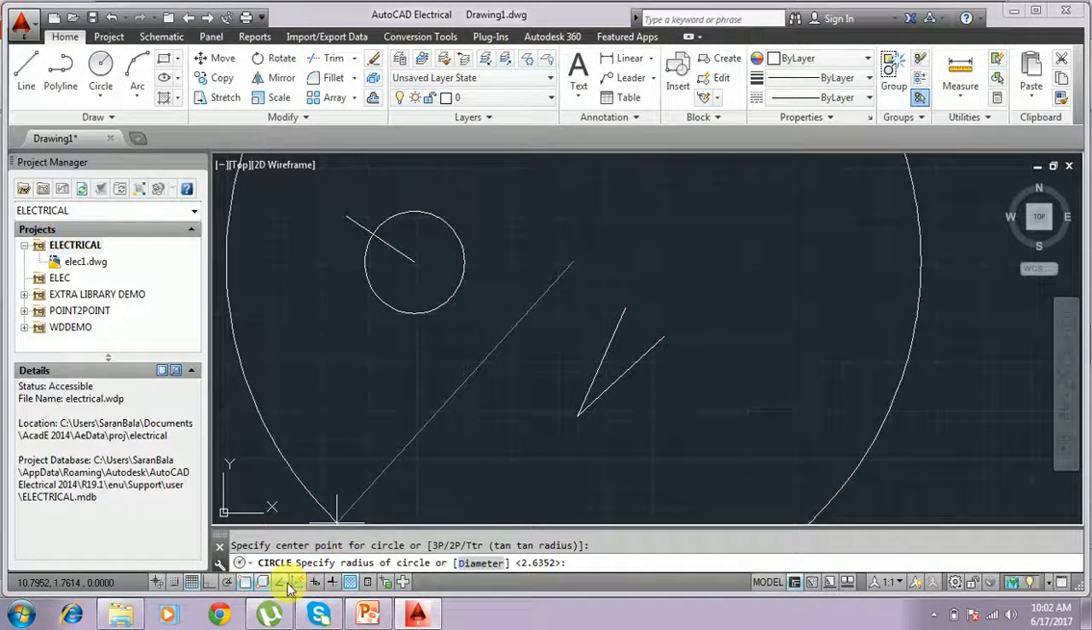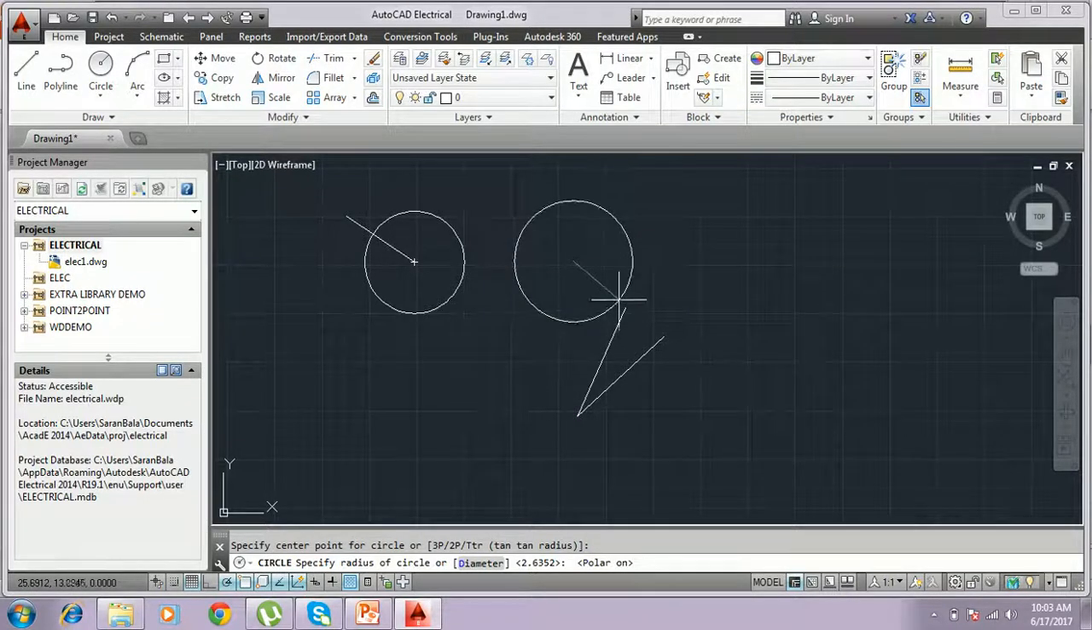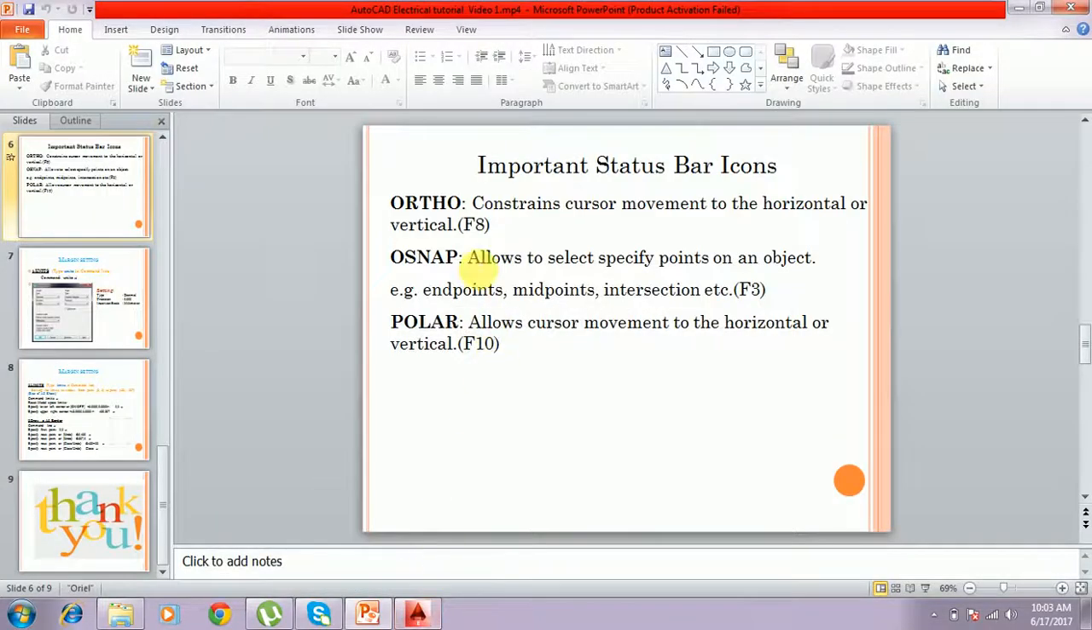If you click the polar here, see here, it is showing the distance as well as the angle, less than 180 degree. This is 180 degree, and here 90 degree, and this is 0 degree, and the polar will go anti-clockwise. Polar coordinate we already discussed. And these are the three main status bar icons we are using.